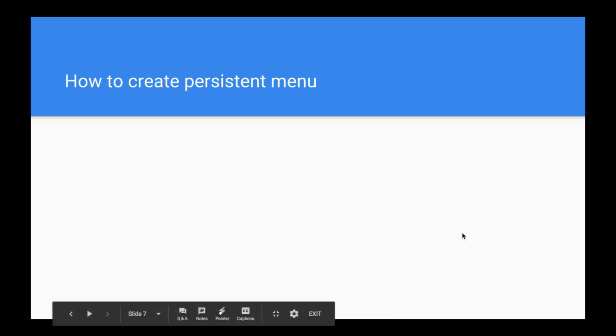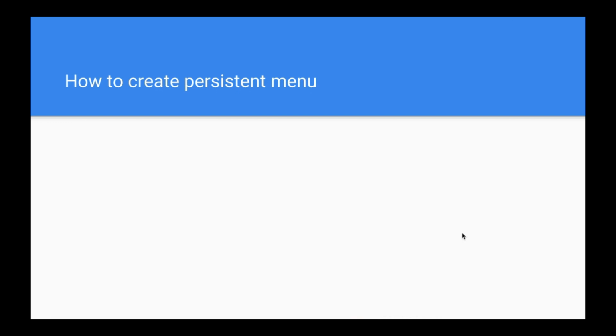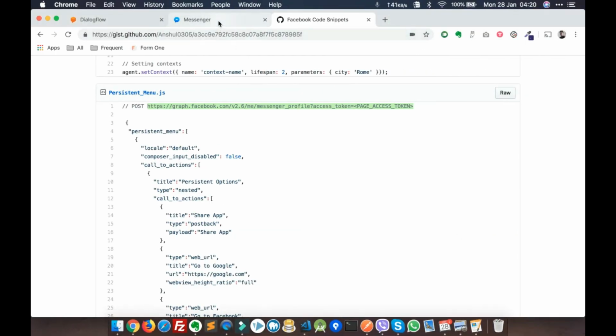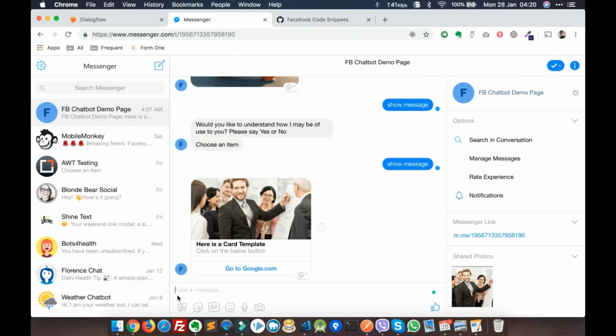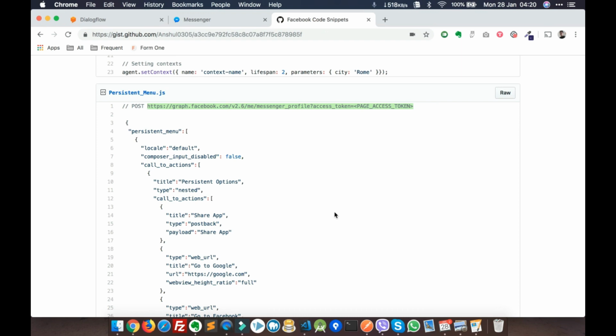So now let's talk about how to create a persistent menu. If you go to Facebook Messenger, right now you can see there is no persistent menu. A persistent menu is the menu which is always displayed, so you can click on a button anytime. So how can we create a persistent menu? If you go to the code snippet that I shared earlier, you will see an option of persistent menu.js. Go to that section and copy this first line.